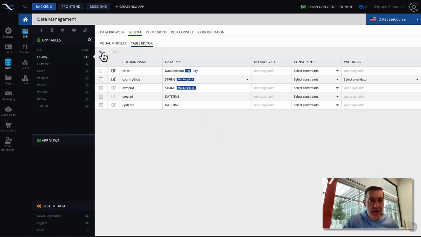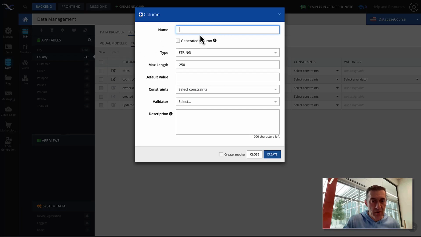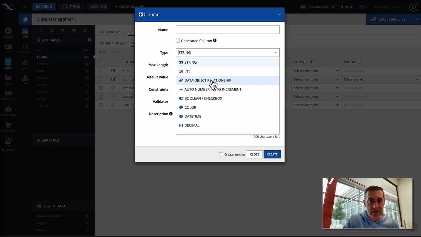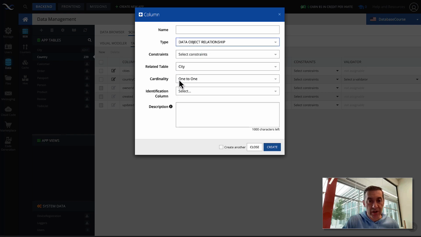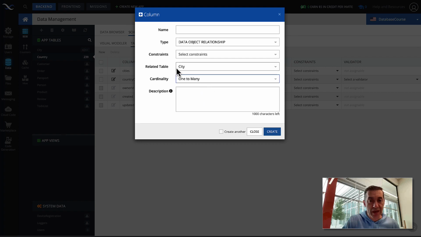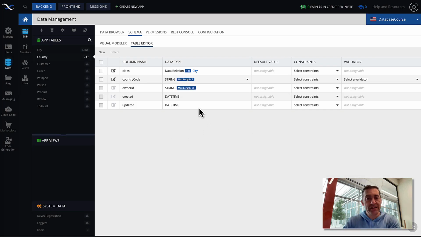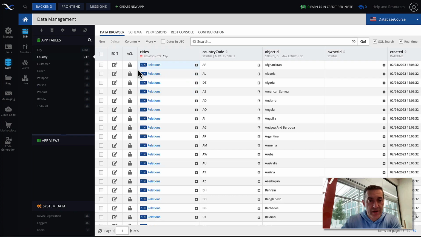By the way, as far as creating that column, if you were to do it by yourself, in the schema section, click New, give it the name of the column, and then in the data type, select Data Object Relationship, and in the cardinality, select one-to-many. Whatever the related table is, that will be the child table that will contain multiple records correlating to one record in the table that you are in. Very, very straightforward. So with this schema and with this table, for every country, there is going to be a cities column.